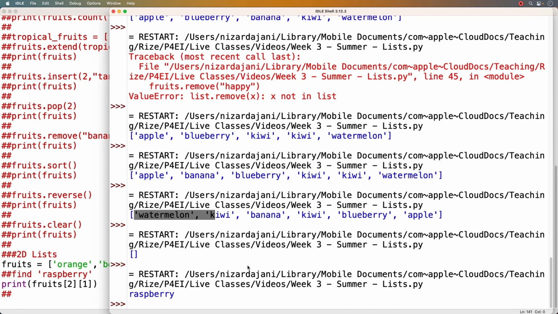So these were some of the methods. Again, lists come with a lot of methods. I think I covered most of them, but I'm sure there's a few that I missed. So please do follow up with the Python documentation on lists. And again, if you have any questions, please do let me know.